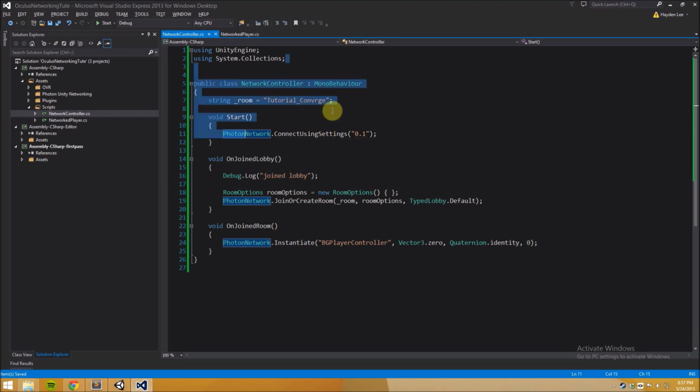Then after we connect, it initially just connects you to the lobby. I'm using Photon Cloud, which does this by default. So OnJoinedLobby gets called. We'll see this get printed. Just some default stuff here. As soon as we join the lobby, then we're going to join the specific room. And there's this handy method, JoinOrCreateRoom. We're going to connect to this tutorial_converge room.